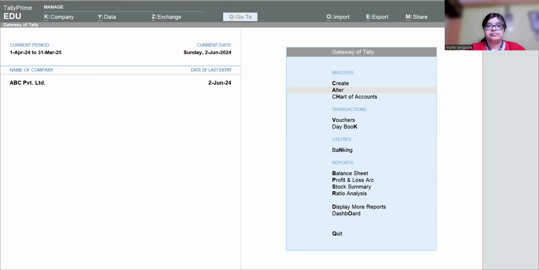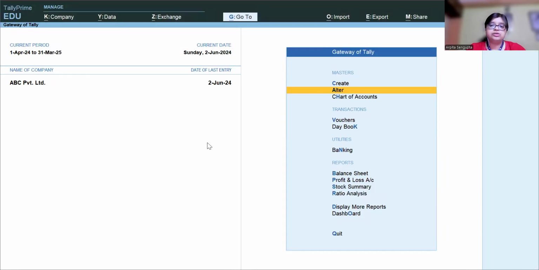Now, we will go to the Tally screen, or we will load the Tally software. I have loaded the Tally software. Also, I have selected and opened the company ABC Private Limited.